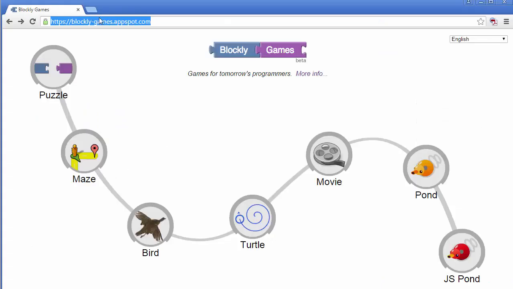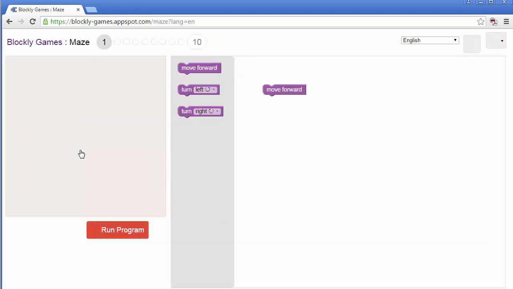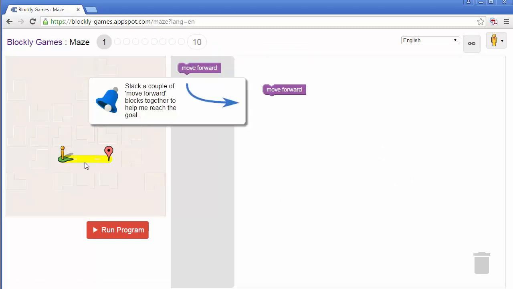So I go out to this website, blocklygames.appspot.com, and I come in here, and what I'm going to do is go right to Maze just to get familiar with this. And what you do here is you're given a task to accomplish. So you're trying to make the guy go to this little marker. Okay, so what you do is you come over here and you can drag in these constructs. The construct that they give you is move forward.